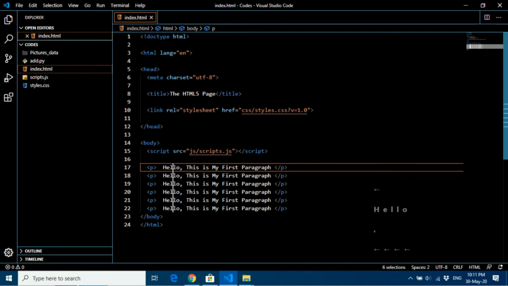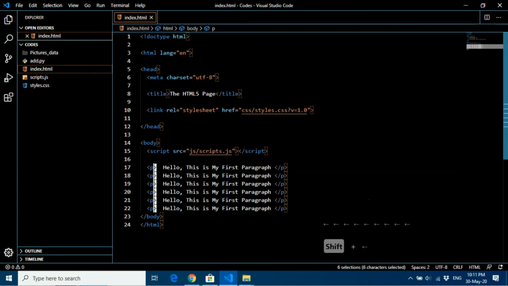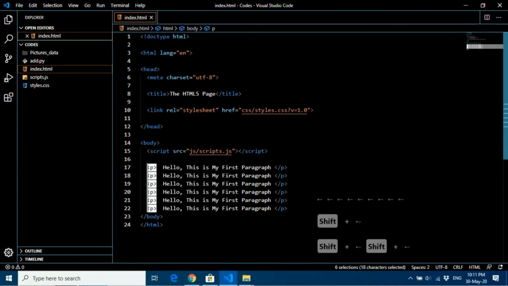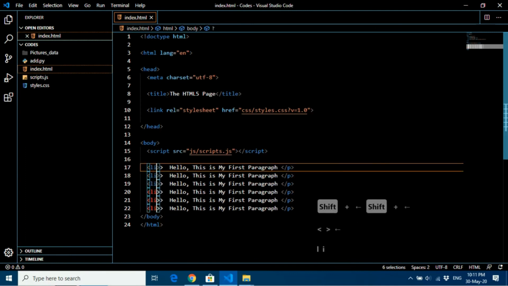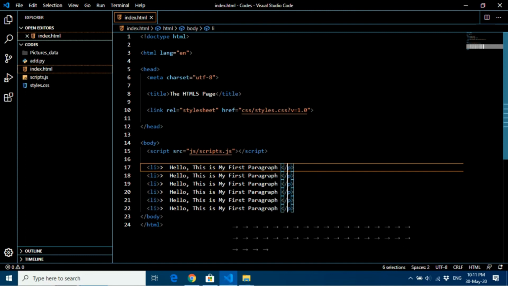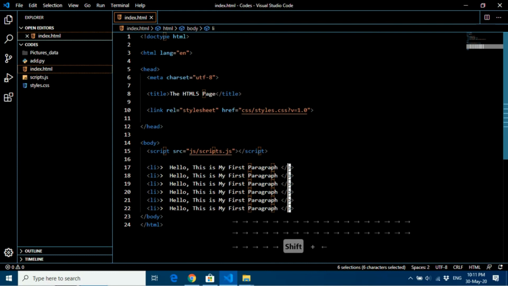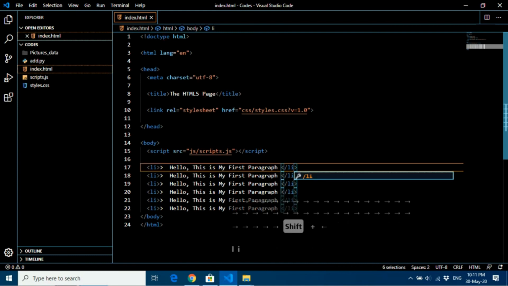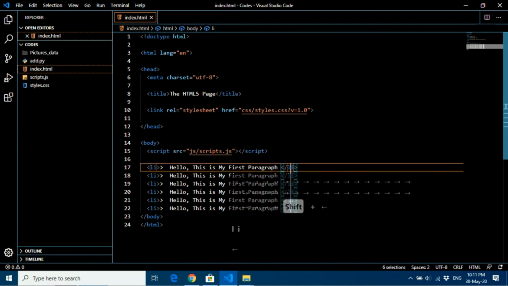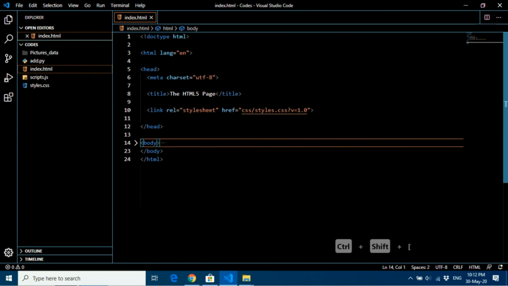Now I am going to change the tag p into li, which is for list. You can see that all 6 tags converted into li, and similarly I can edit the closing tag. This is also a very useful feature called vertical selection.